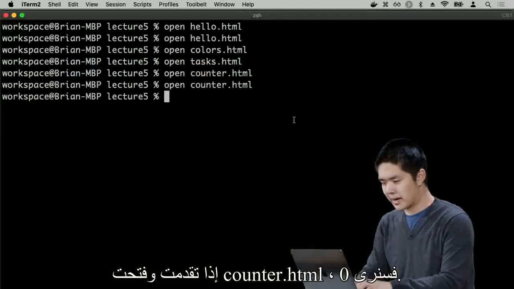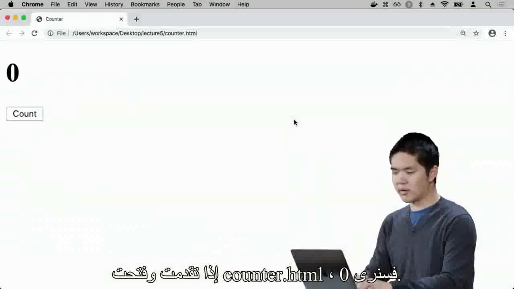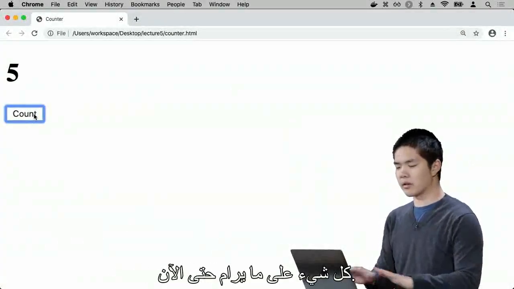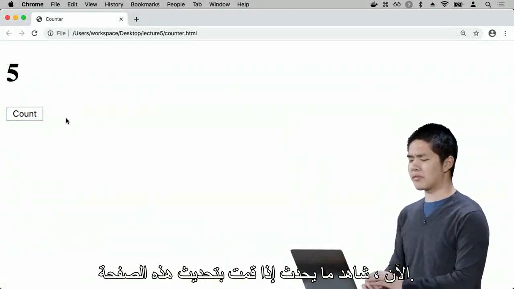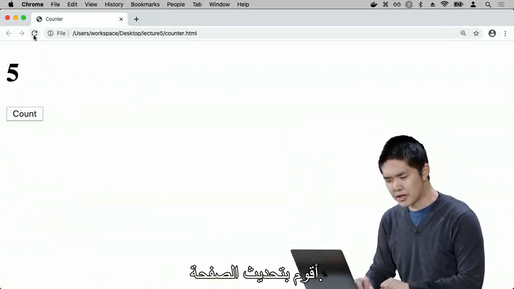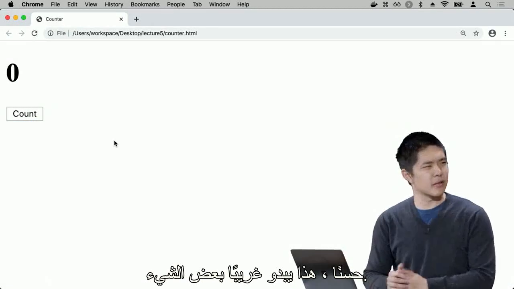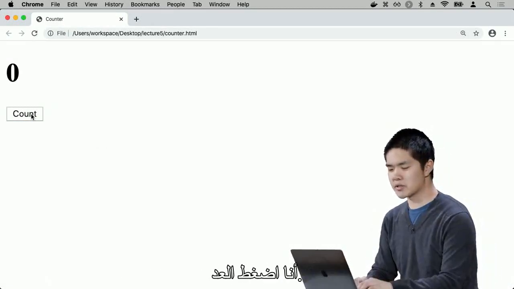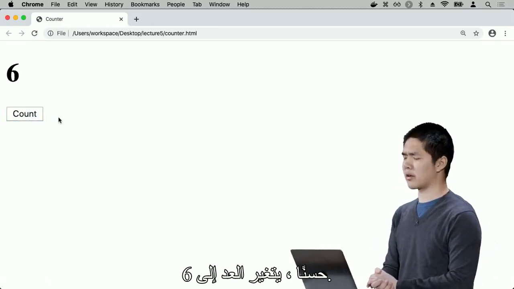If I open counter.html, we see 0. We count 1, 2, 3, 4, 5. Everything so far so good. Now watch what happens if I refresh this page. I refresh the page, and all right, that seems a little bit strange. It's 0. Let me try counting and see what happens. I press count, and all right, the count changed to 6.